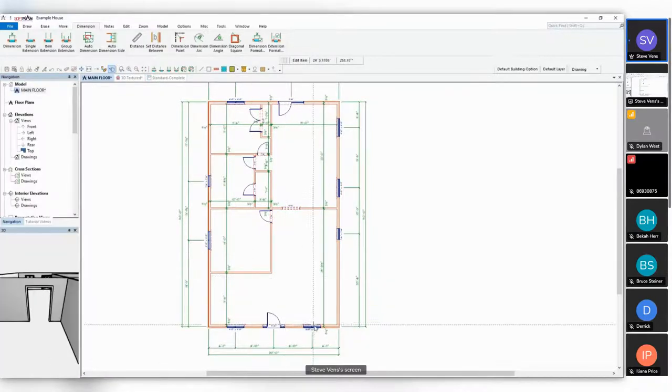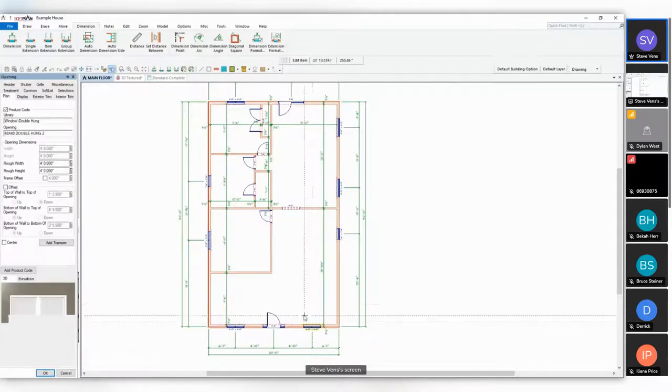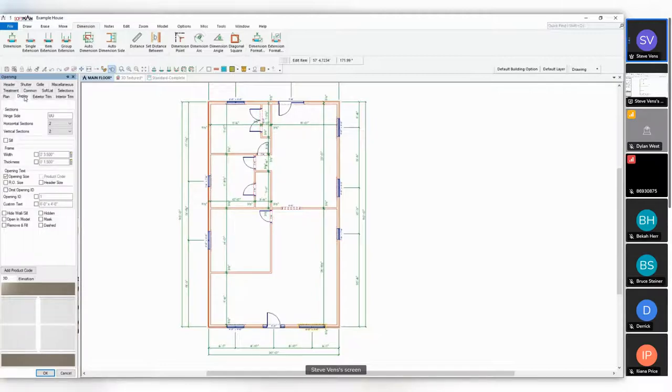I'll do the same for the window here at the front. I want this to be a 6 foot wide window. So I remove its product code and that allows me to then enter the desired width. I also want that to be a triple window. So I can come to the display, set the number of sections from 2 to 3. So it's now a triple window.